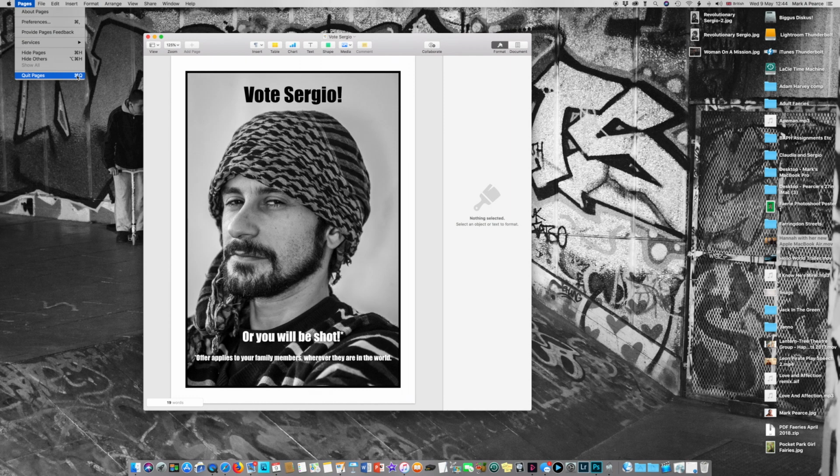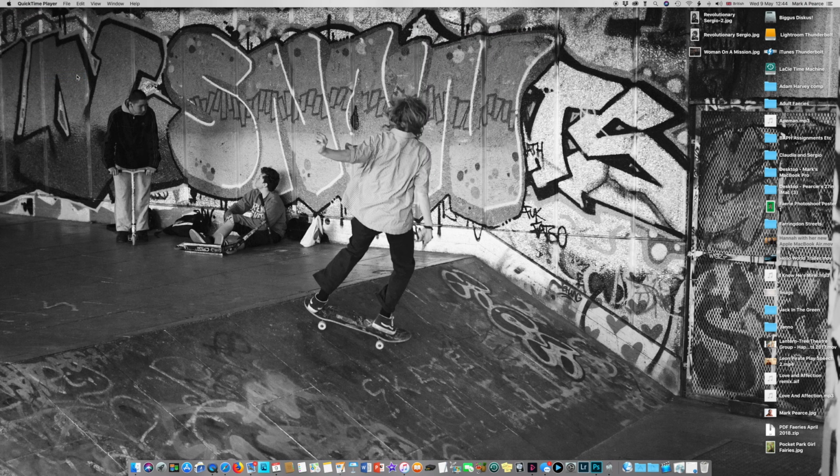So Command and C will copy information. Command and S will save. Command and V will paste. So in Windows, it will be Control and Q to quit an application. And in the Mac, it's Command and Q. But you can just go ahead and quit it.